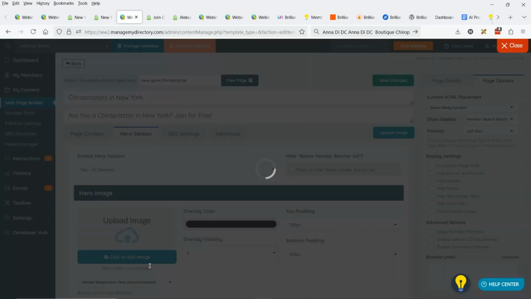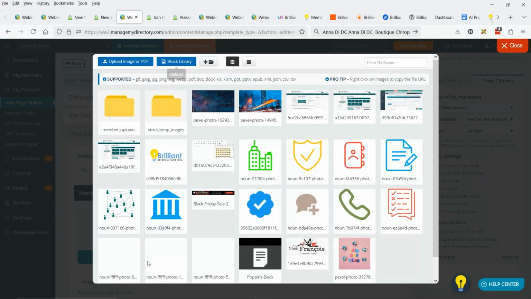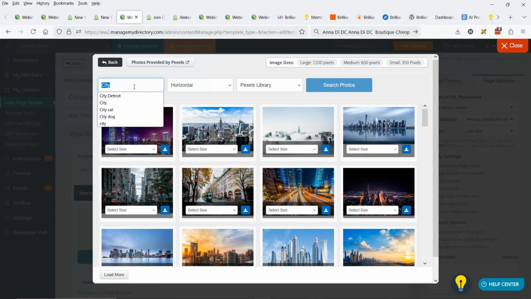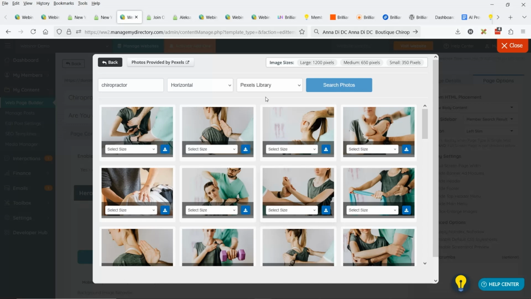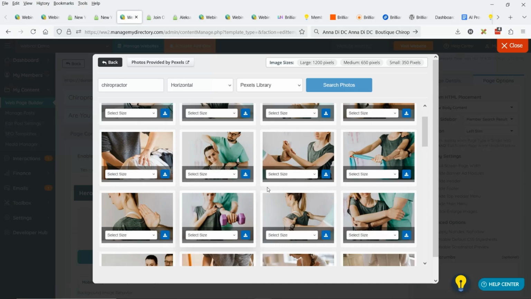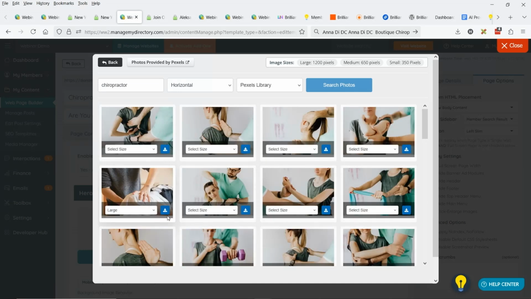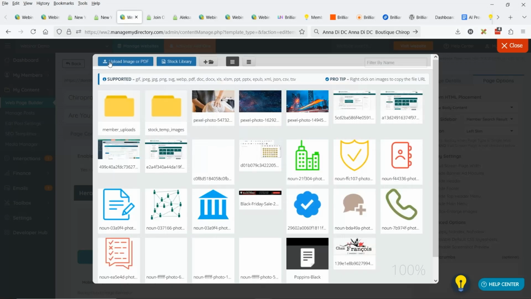Let's add an image here. Go to the stock photo library, and we'll just say chiropractor. I don't necessarily want to do chiropractor, but we'll just do it and see what comes up. Okay, so there are images here. This is a good one. Maybe we just don't want people's faces in it. So we'll just choose this one with large. All right, now that it's added to the site, we can go back to our media library and select it.